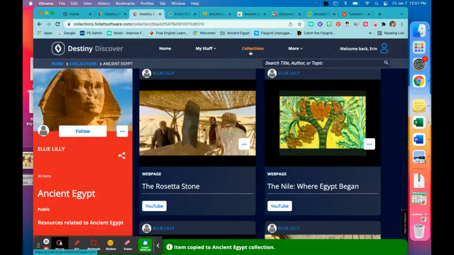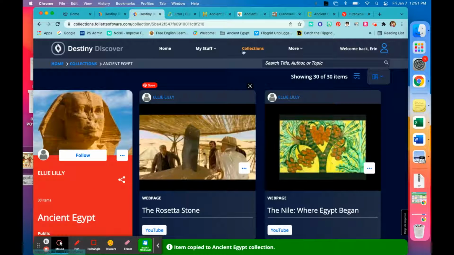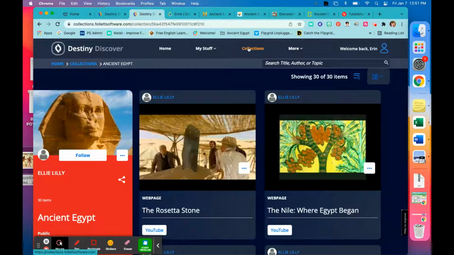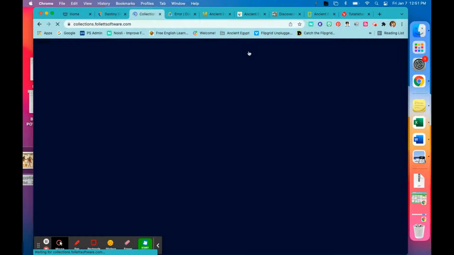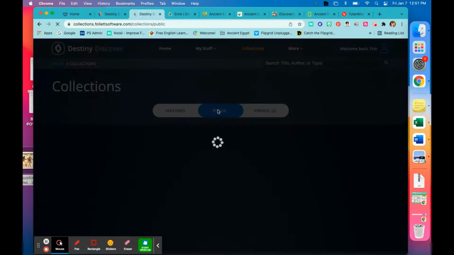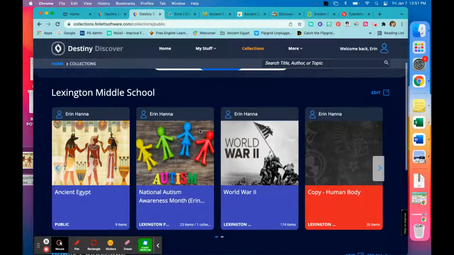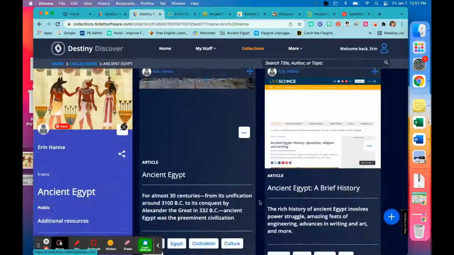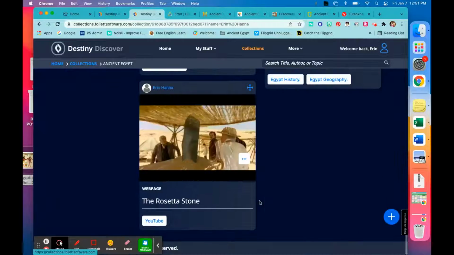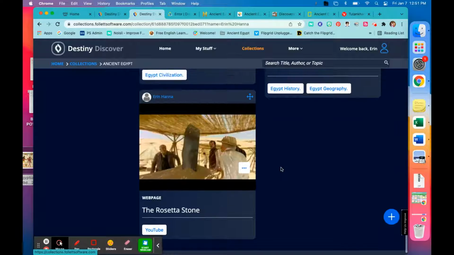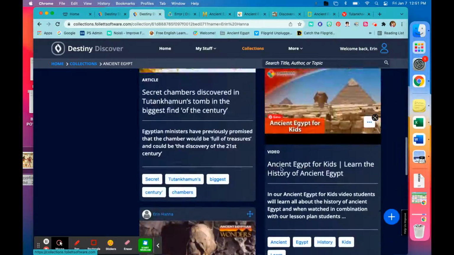And then if I go back to my collections, you will see that that one has been added. So here's my ancient Egypt. And they usually just go in the order that you have listed them in. And so here is the one about Rosetta Stone. And you can see that's a web page, likely with a video since it says YouTube.